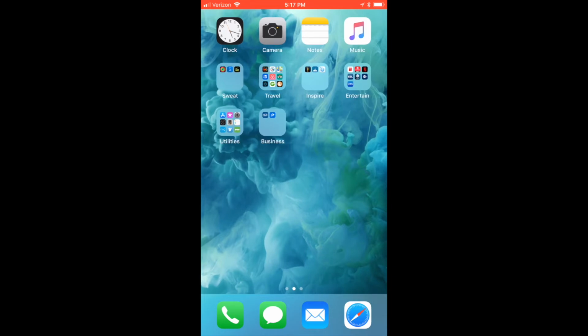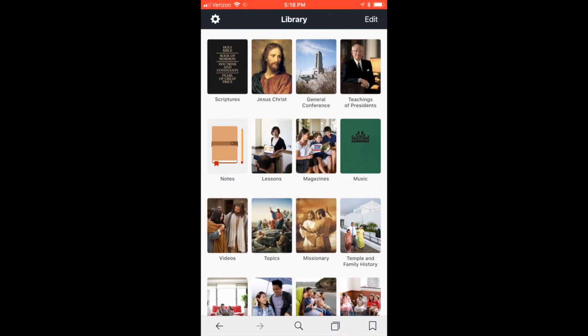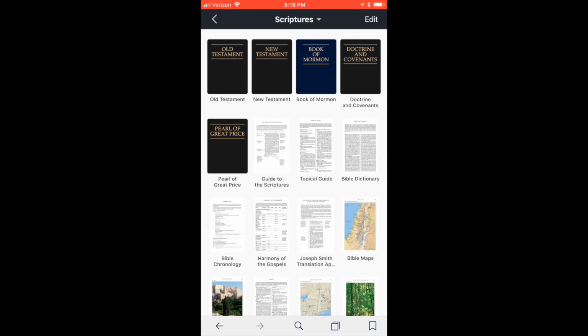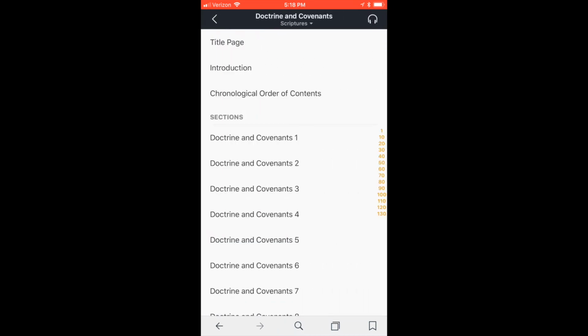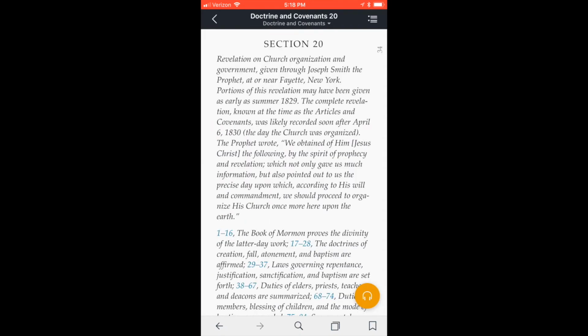First, example number 1 for advanced linking. Let's go ahead and open up the Gospel Library app. This is what the library homepage looks like. And I'm going to go ahead and click on the scriptures. Let's go to Doctrine and Covenants. And I want to focus on, for this example, Doctrine and Covenants section 20.